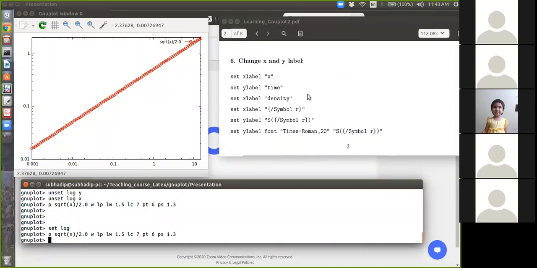Now how to change the X label and Y label.